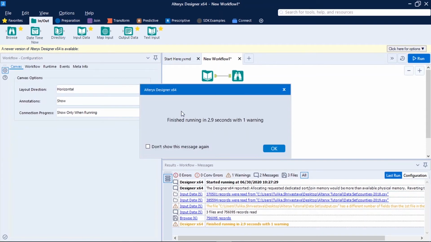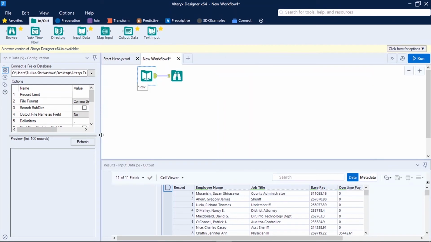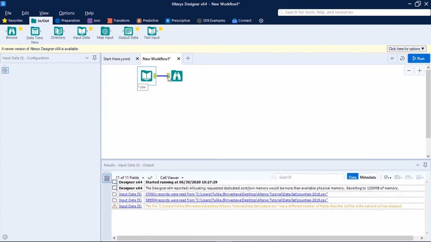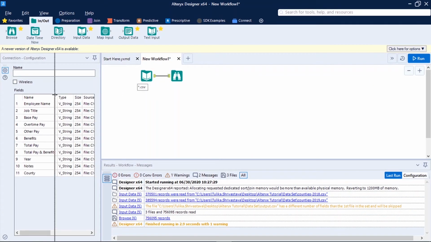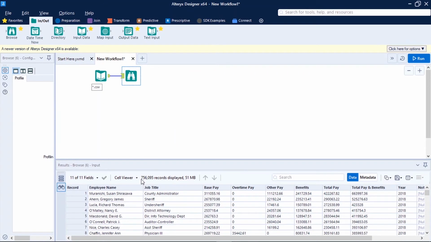Choosing asterisk or question mark, and where to place them in the file name, totally depends on the file name, what kind of file you have, and where the variation lies. It totally depends when and where you use asterisk or question mark. Now if I see the output, we have got the same records. So this is about how we read multiple files using one input data tool.